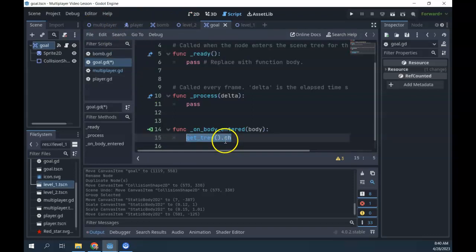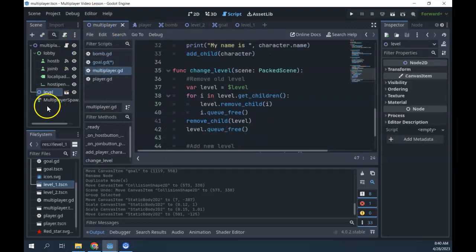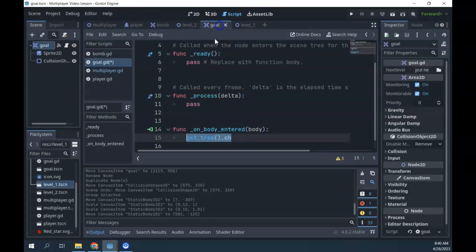So I need to execute code that actually appears in multiplayer, and we can do that by giving the exact path, the exact direction to how we get to that node that has the script on it and say, I want you to execute this code here. If I think about this, the goal is going to be some child of level, so it's going to be sitting way down here. Essentially, I have to say, go all the way up to multiplayer, look in the code here, and then call that change level function.